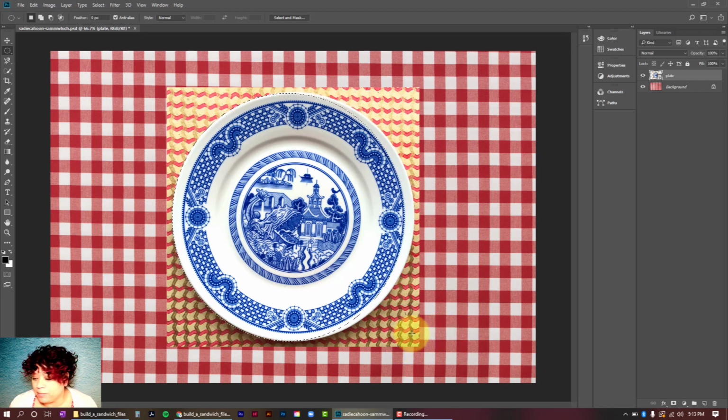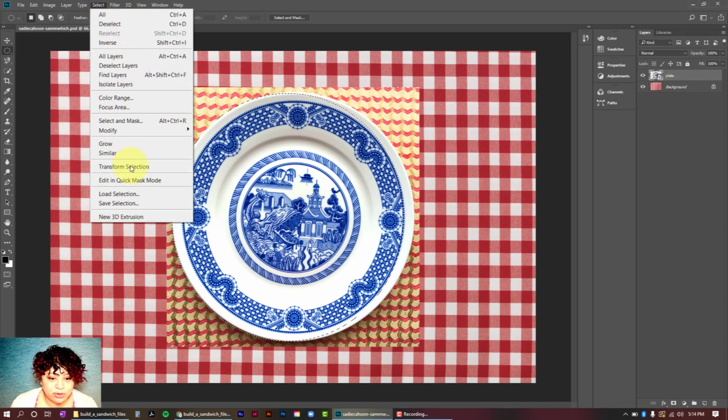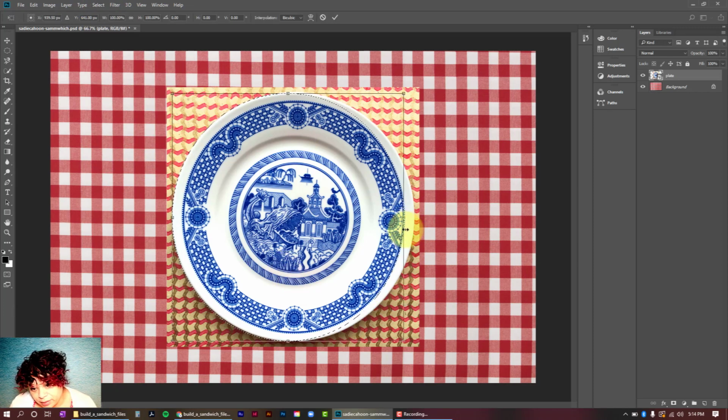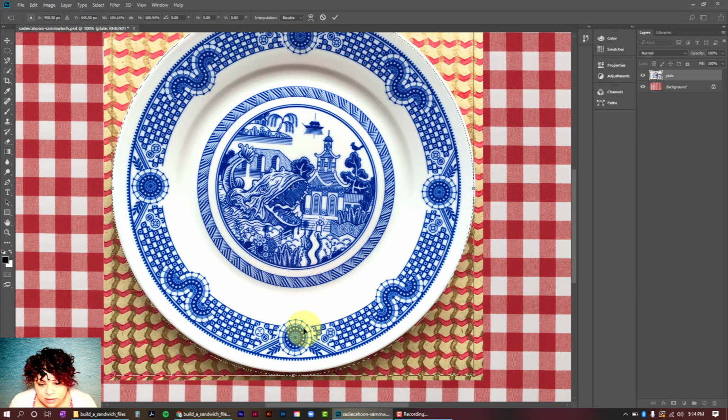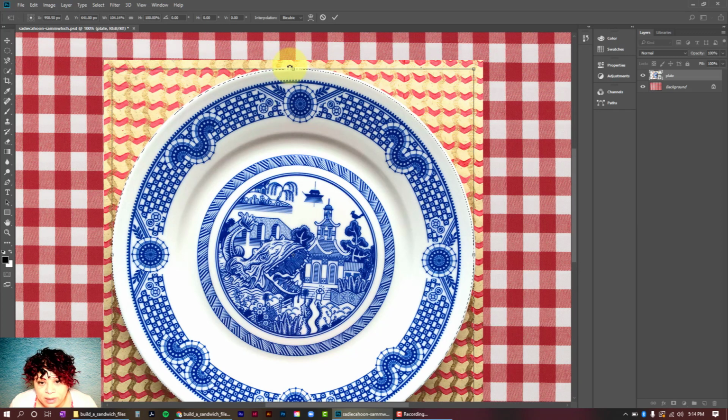Okay, my mouse just disconnected, so I didn't do a very good job here. I am going to go Selection, Transform Selection. You can zoom in by hitting Control plus. And you want to get this to be as good as you can. That's not too bad. For me, the top needs to come up a little bit.